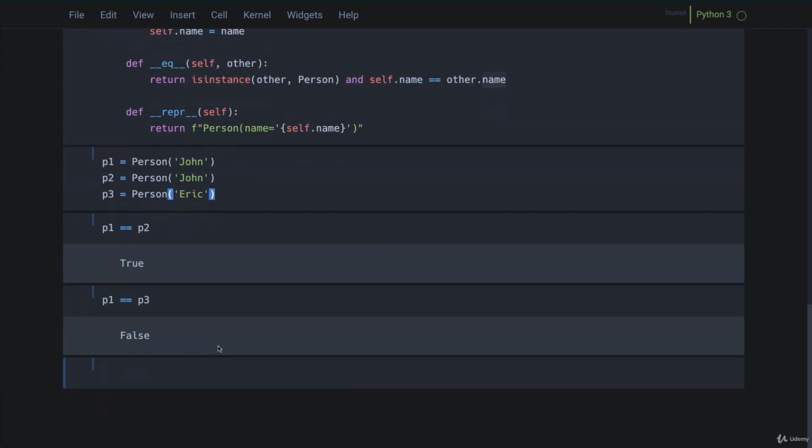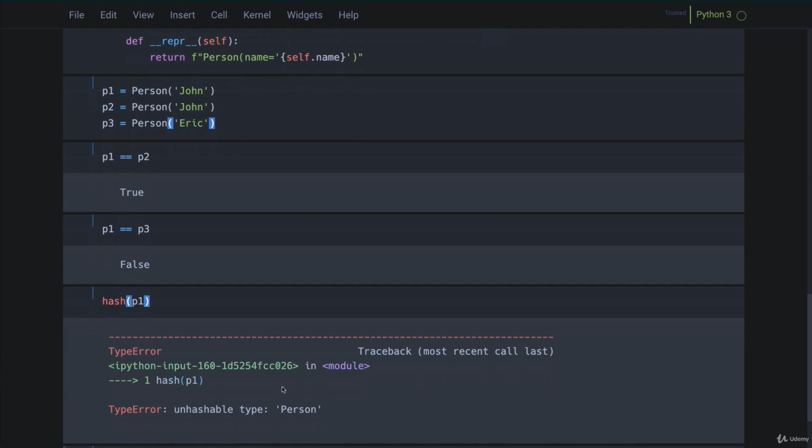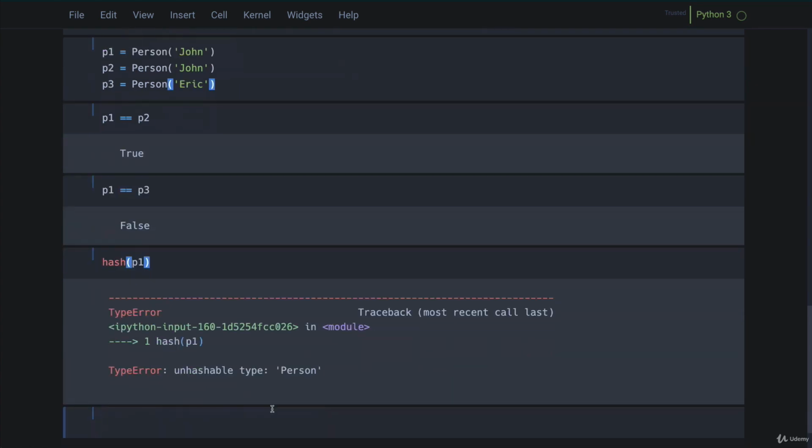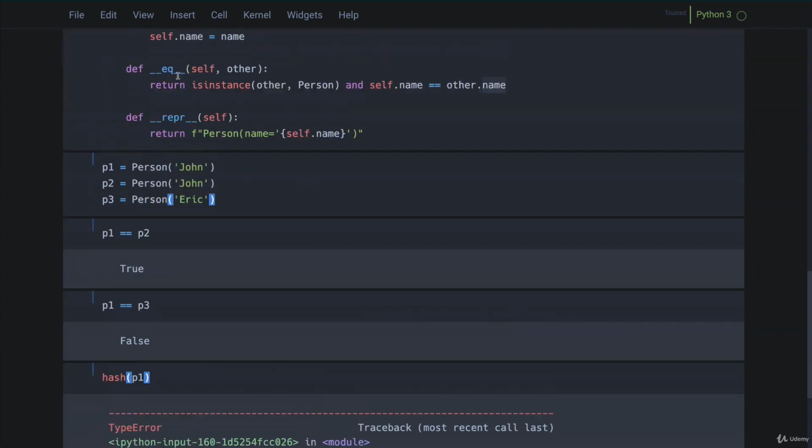But we've lost hashing. If we try and hash p1, you'll see we get an exception. We get this unhashable type error. And why does Python do that, right? Because by default, it does implement the hash. Here, it takes it away basically. As soon as we define the eq method, Python takes away its hash implementation.